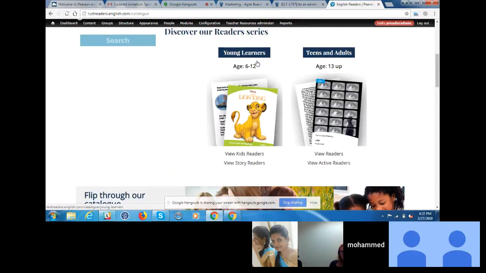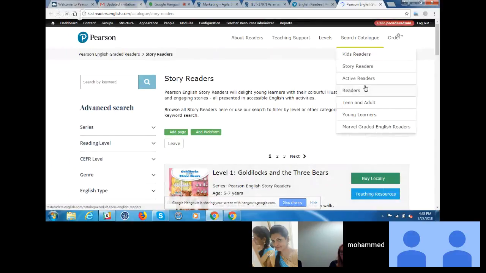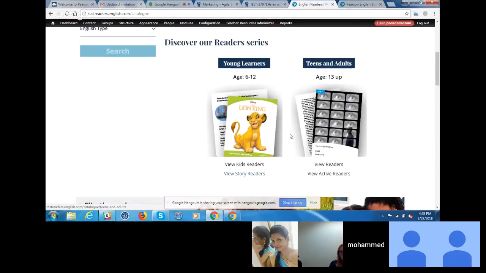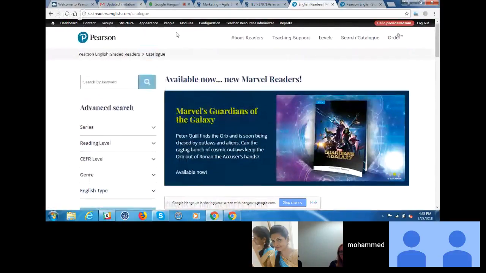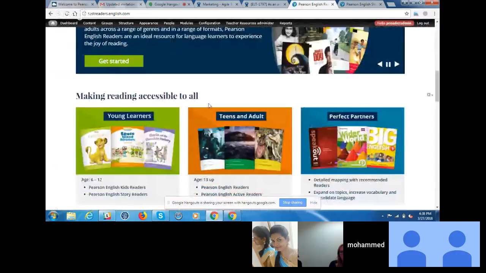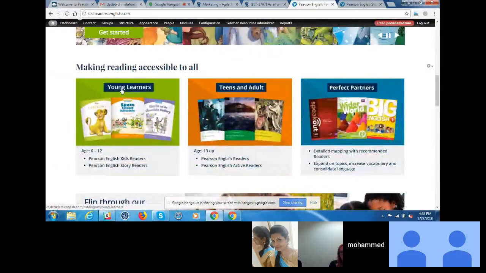The kids section is now young learners, ages 6 to 12. And one more thing added to this link, view story readers, which is linked to the story readers page. And then the same in teens and adults. We also changed the home page, making the section very accessible.